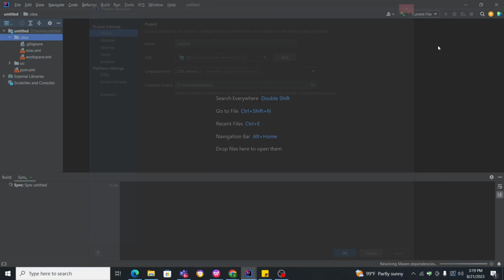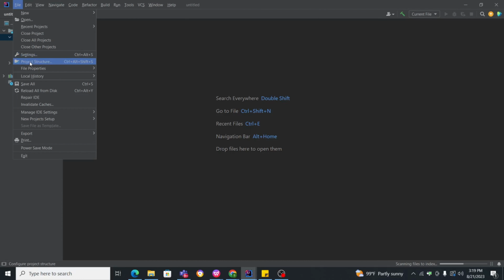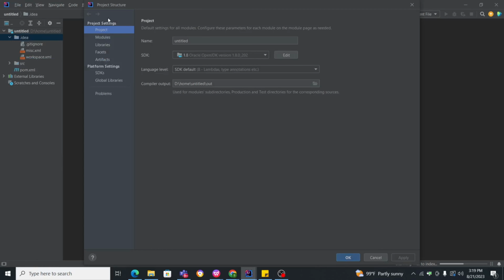So it's time to set it up in IntelliJ IDEA. Go to File, Project Structure, and under Project Settings, Project, in the SDK field we can select the SDK that we want to use. I have already included the Java 8 JDK. In your case, if you are new, you can include the already downloaded JDK here.